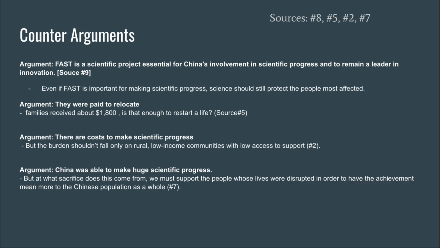There are several arguments people make to defend how FAST was built, but each of them has limitations. An argument that we've seen is that FAST is a major scientific milestone and a part of China's plans to become a global leader in scientific progress. The decision-making records show how important FAST was, but even for important projects, scientific progress shouldn't come at the expense of vulnerable communities, as said in Source 8.